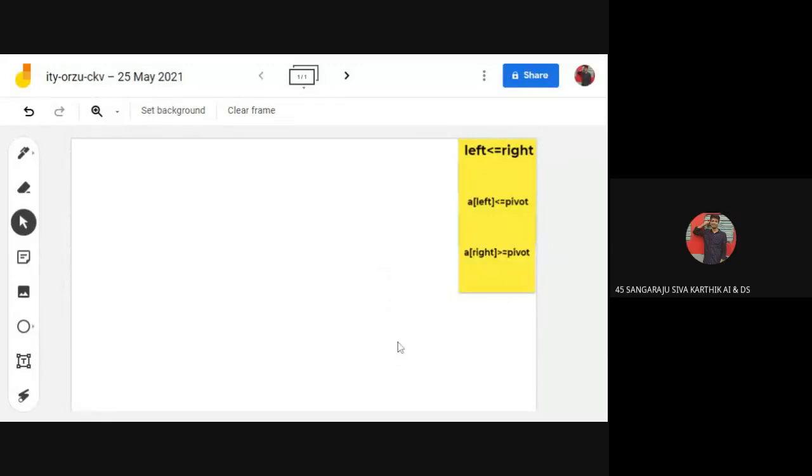Yes, sir. Today I am going to discuss quicksort, one of the sorting methodologies. For quicksort, we want to follow mainly these three steps: left is less than or equal to right, and a of left is less than pivot. First, we are assuming a pivot value in a list. We can assume the pivot value as either the first or last element, or the middle also.